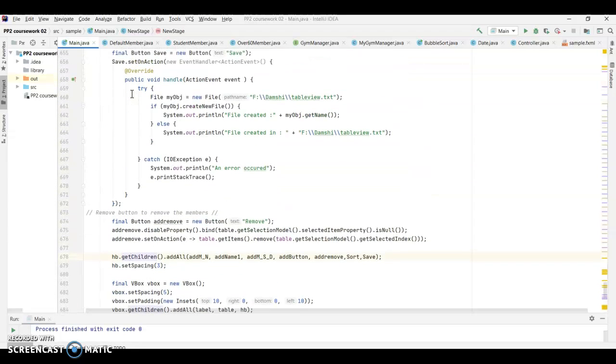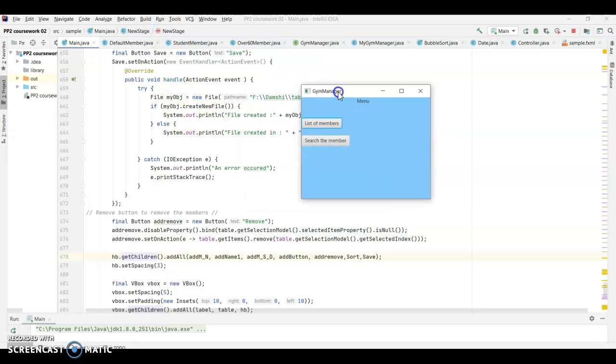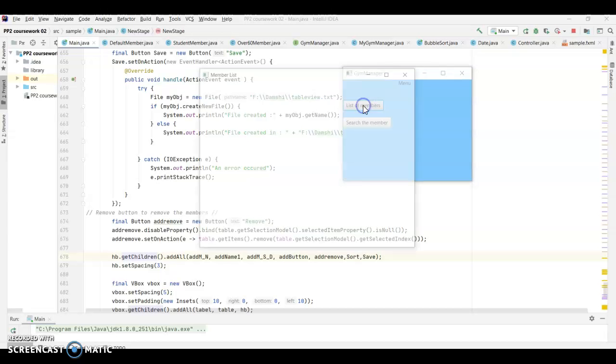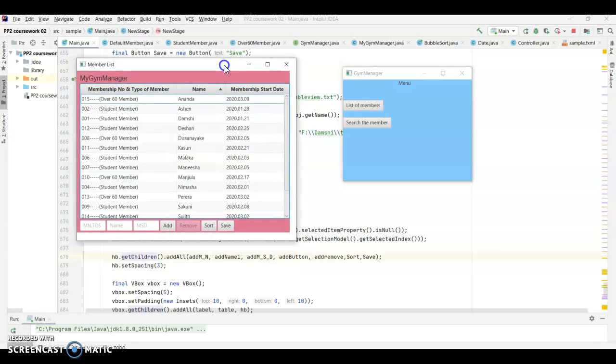Now I show you my output by running the code. This is my main menu. If the manager wants to search the list of members, he should click the list of members button. Then it shows the list of members in a new stage.